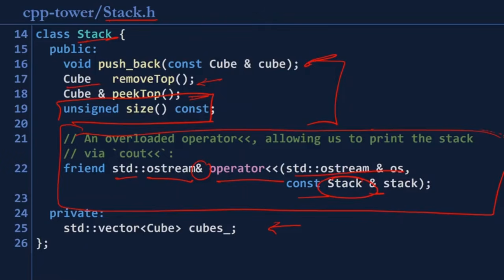This friend ostream function allows us to print out an object. If you come from a Java background, this is something like your toString function, which allows us to write out the output of an object in a textual way. So this way we can actually see what's on top of the stack, and we're going to have to define exactly what that function does in the CPP file.